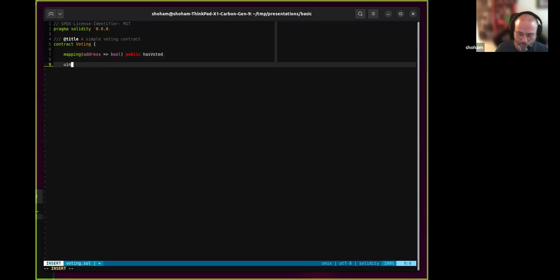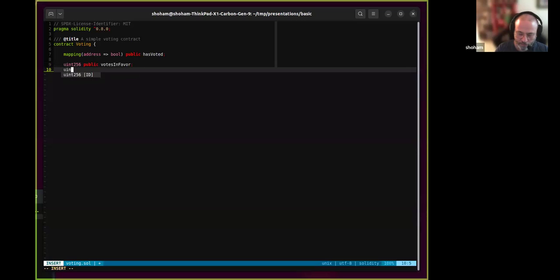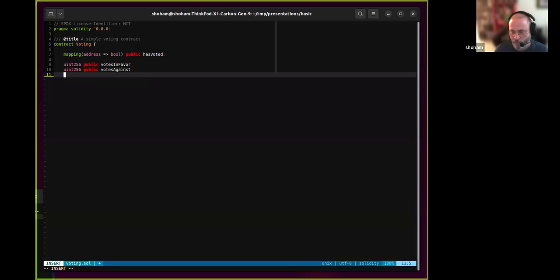And then we'll need a couple of integers to count how many votes we have in favor: votesInFavor, and we also need to count how many votes we have against: votesAgainst. So these are votes in favor of the motion and votes against the motion. Now I'm going to do something which is an anti-pattern in a sense, but let's do it anyway. We'll have a variable counting how many total votes we have.